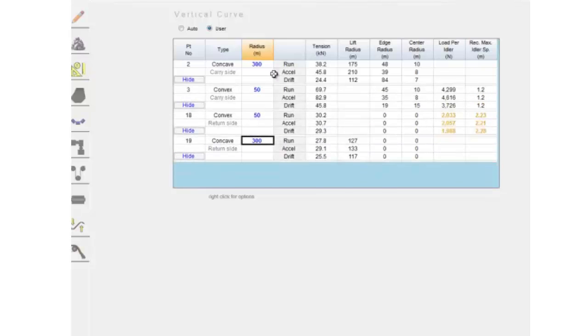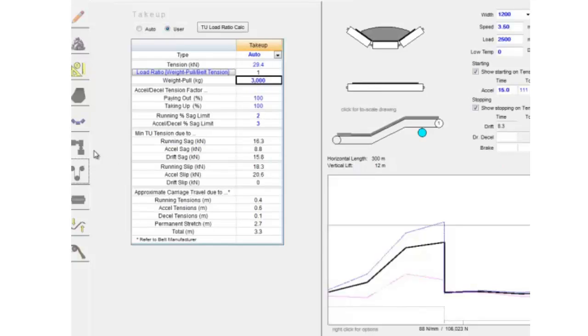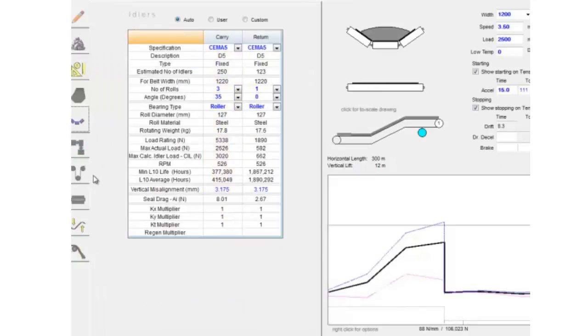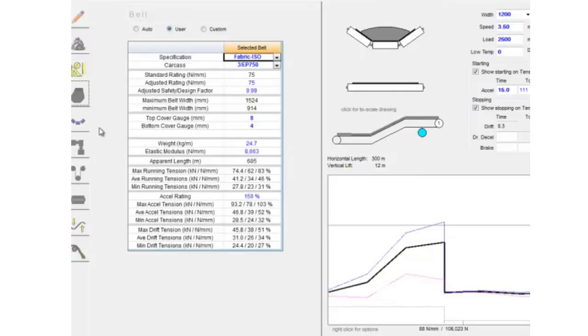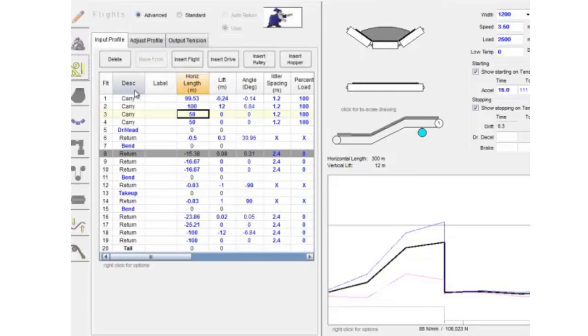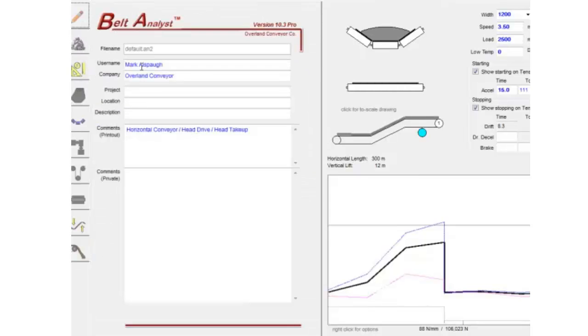So now as we start going through our what-if calculations, we have everything set, we have all the components input properly, we have the geometry input properly and the material input properly, and now we can save this file and begin doing our evaluation of this conveyor to see if everything's proper.